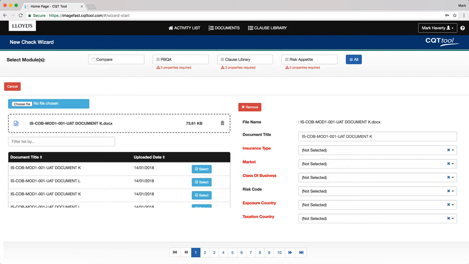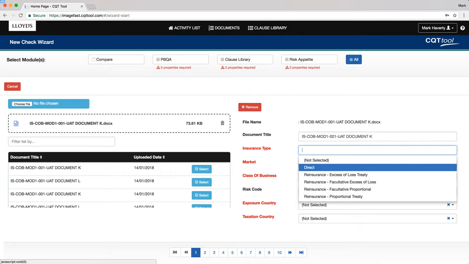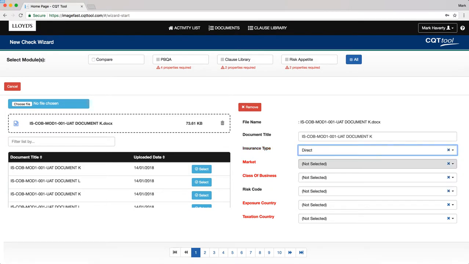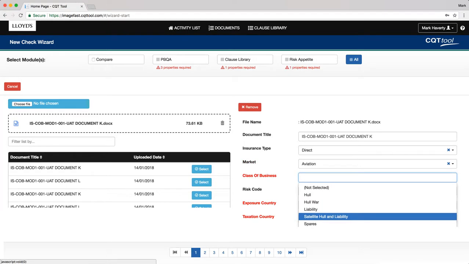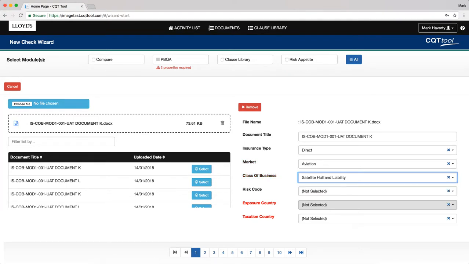So on the right hand side, if we look at the document properties form in a bit more detail, we can see those 5 fields that are required highlighted in red. And these are the same as if we were running a PBQA check against the current Lloyd's open market QA tool. So I can select the insurance type as direct, I can select a market and a class of business, and as I'm doing this, what you'll notice is the number of properties required is decreasing.